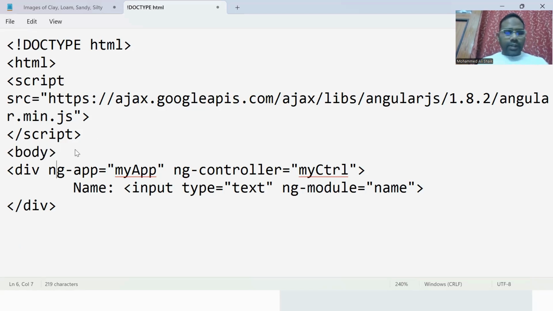Then here also we write a body tag close. Then we write a HTML tag close. That's it. We are not doing anything. Just let us see what is happening with this code.